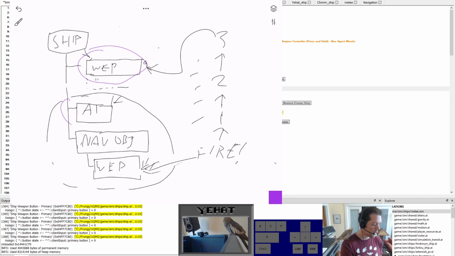Then there's the whole AI part. The AI part is the thing that tries to understand, well, hang on, should I be firing my weapon? Should I be navigating? Where should I navigate to? And Fred kind of gives me both pieces of information and I can decide. So if I can hit a shot, line up a shot, hit it.